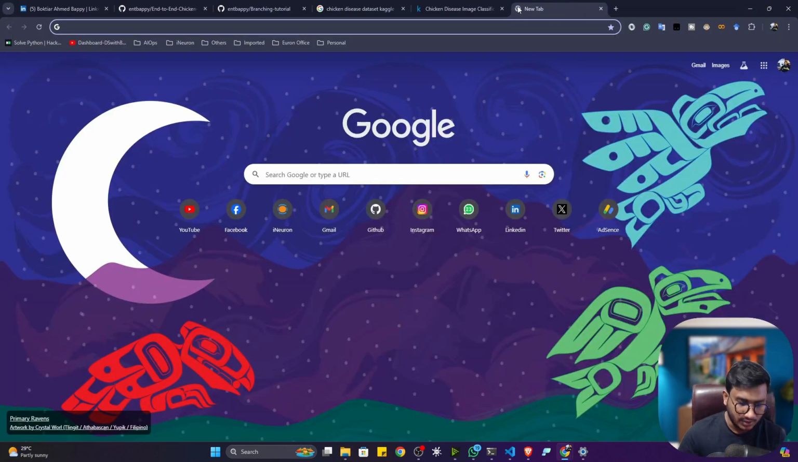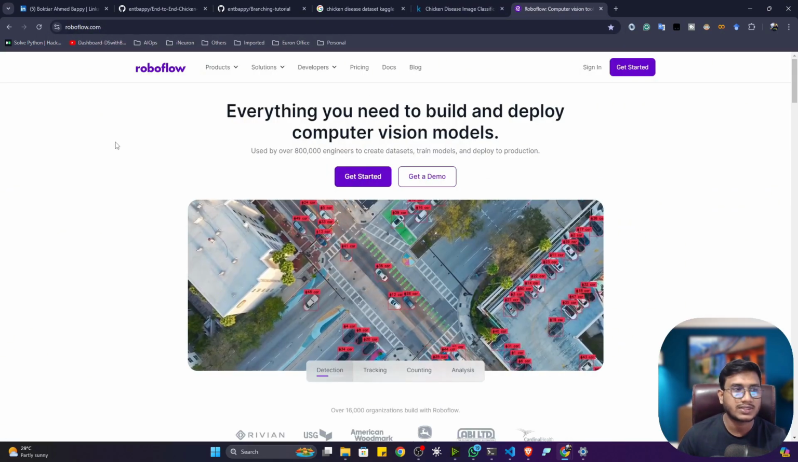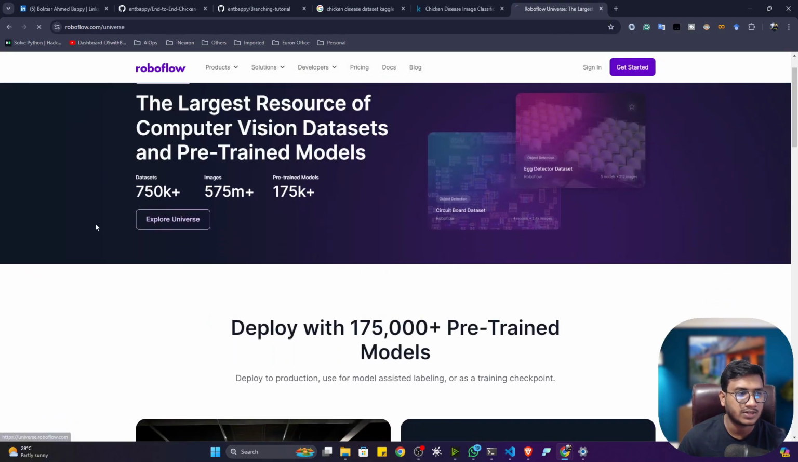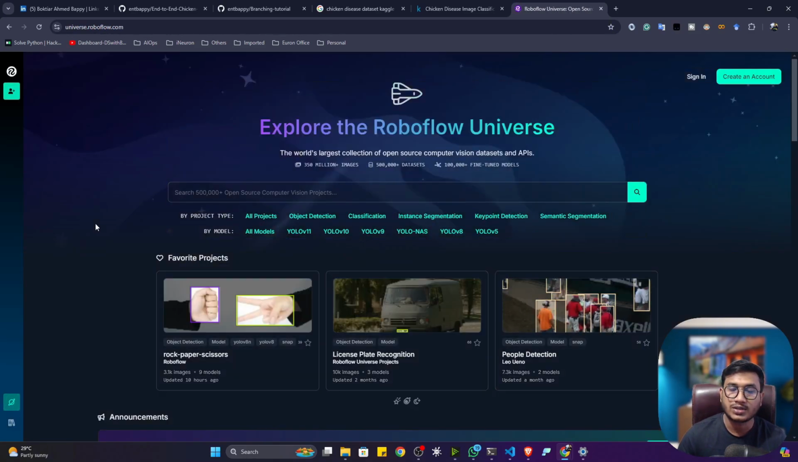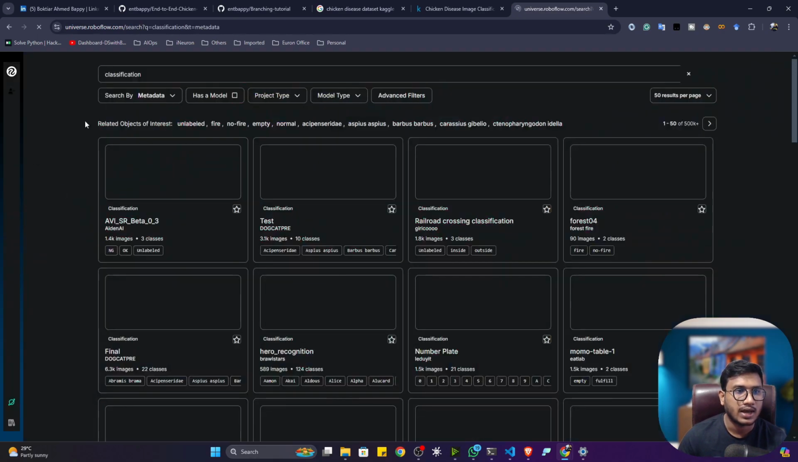Now there is another website you can refer to called Roboflow. Roboflow has one amazing product called Universe. Let me open Universe. Universe has all kinds of computer vision related data. Let's say you want to perform classification, just click on classification and simply search here.